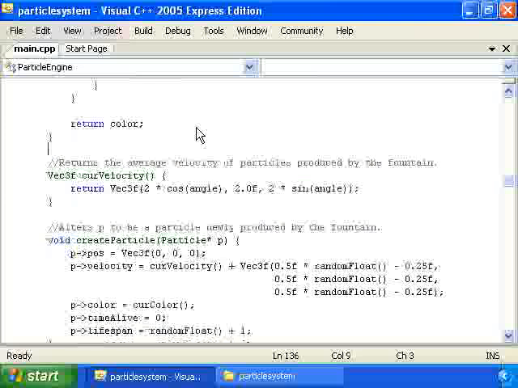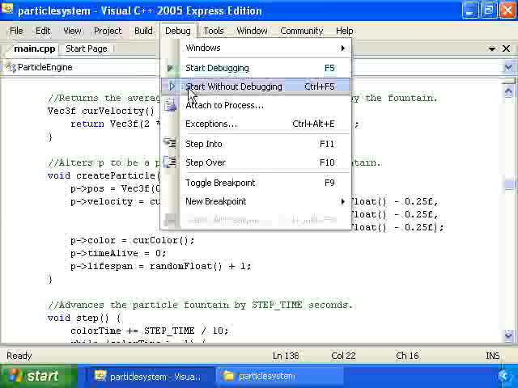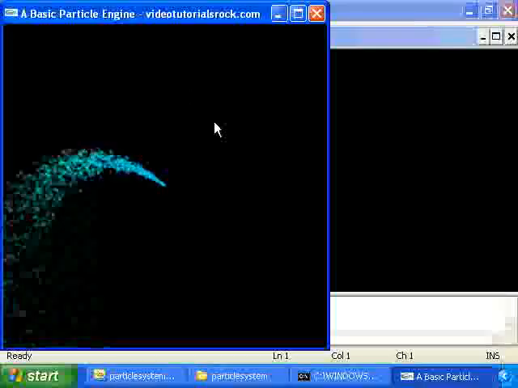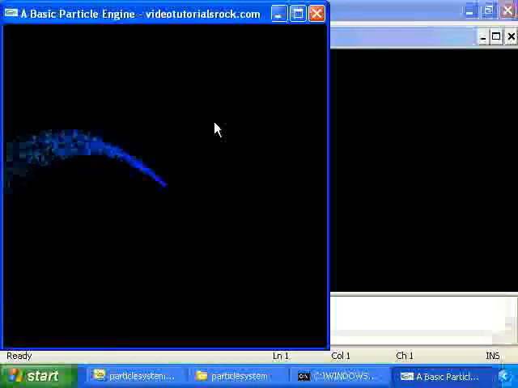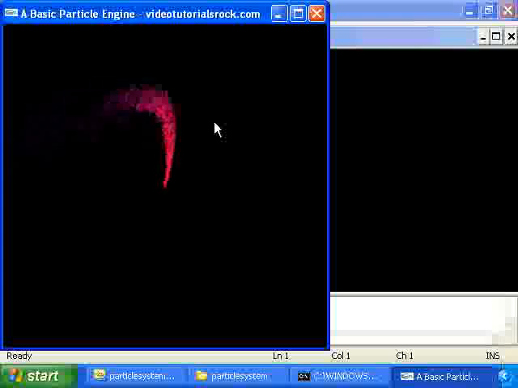After that is this method, curVelocity, which returns basically the average velocity at which the fountain is shooting out particles. The velocity varies a little bit if you look at the program. They're not shooting out all in exactly the same direction. They sort of have a range of directions in order to make it look more interesting.